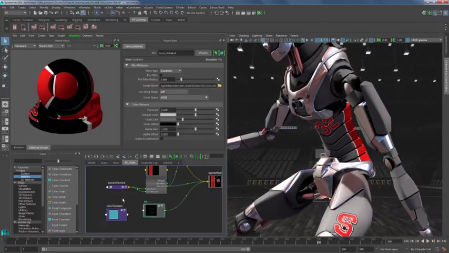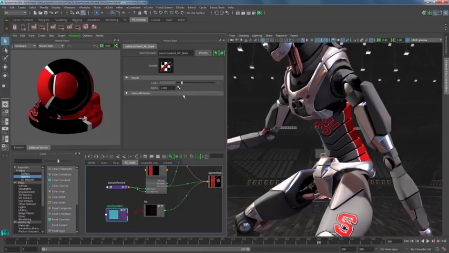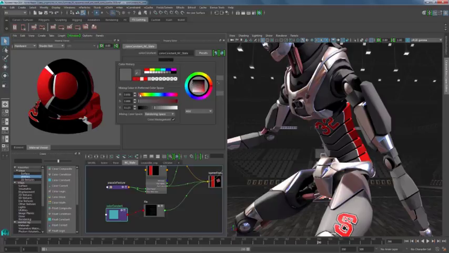So all we really need to do is drag that color constant onto the color gain. And now we have a simple shader, a simple slider that allows me to really push this character into whatever color I want him to be based on that simple slider.